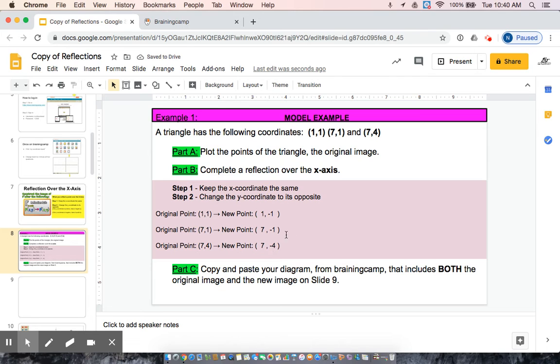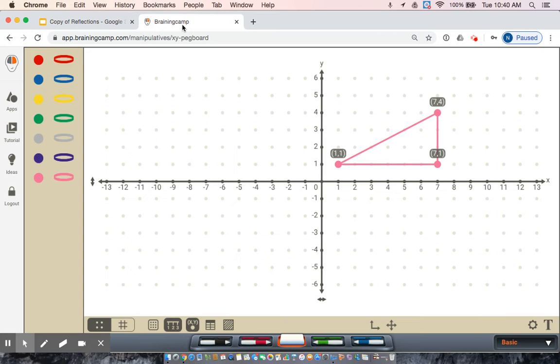Okay, I now have to plot these 3 points on Braining Camp. So I have to come to Braining Camp. Now I need to plot. I'm going to pick a different color. I'm going to go +1, -1, put a point. Then I have to go to +7, -1.